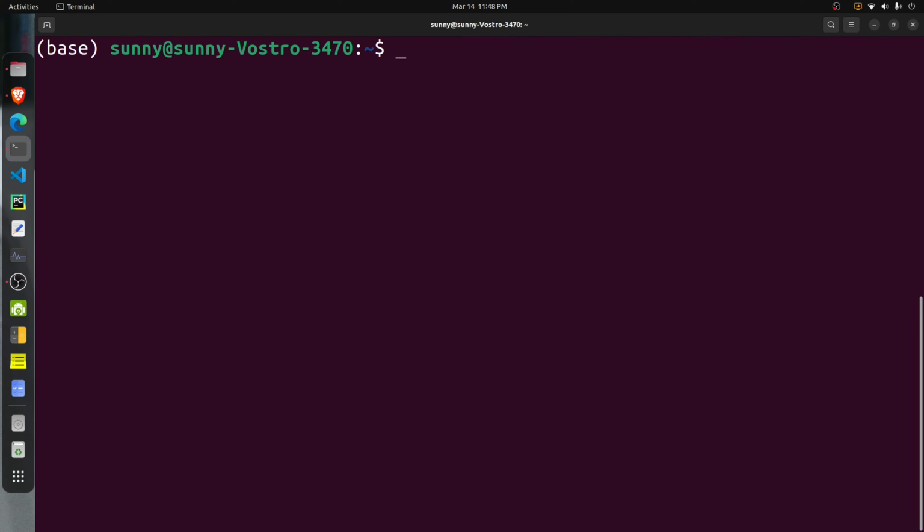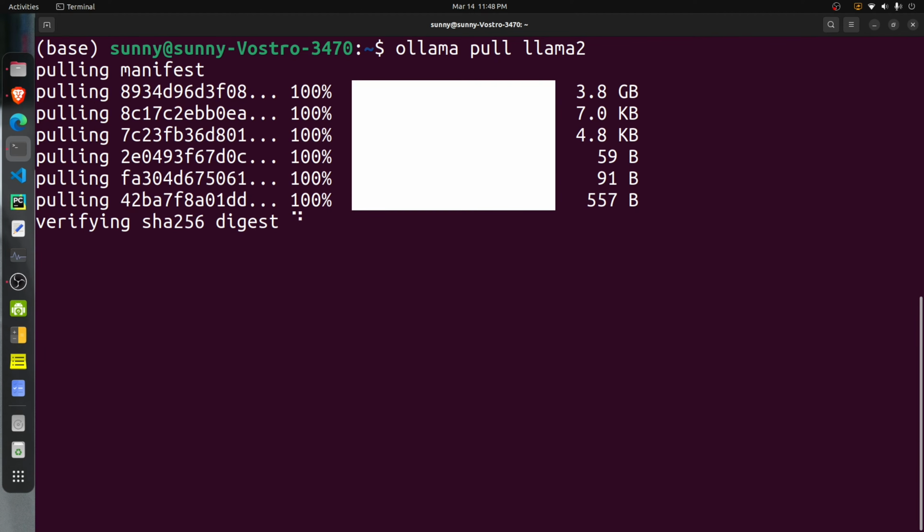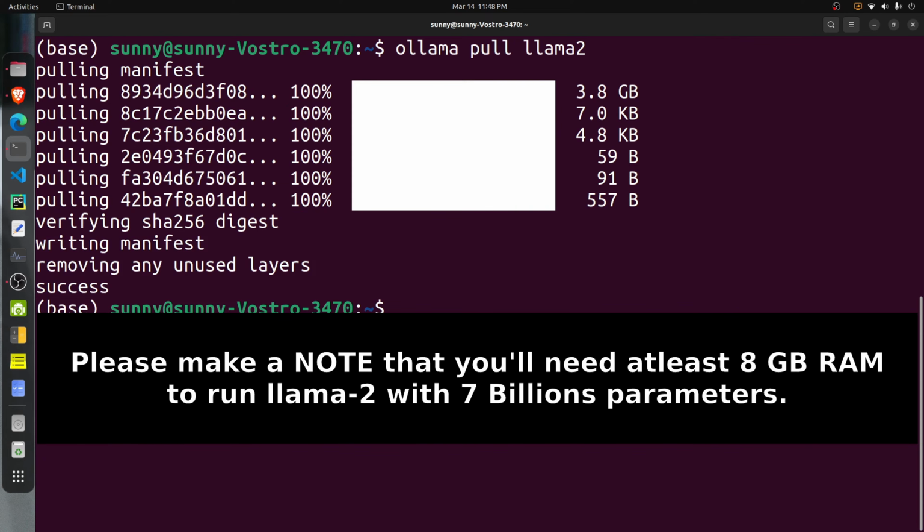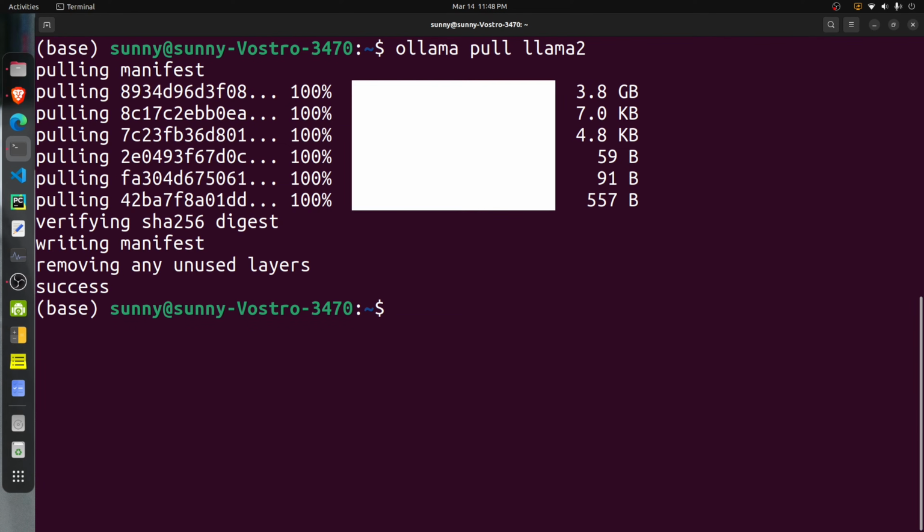Once Ollama is successfully installed on your system, the next step is to download the Llama-2 model. For that, we can execute the command ollama pull llama2 in the terminal, and that command will download all the files of the Llama-2 model. This command can take some time to execute because the file size is around 4 GB for the Llama-2 model with 7 billion parameters, and how long it takes will depend on your internet speed. As you can see, the model download has successfully completed on my system.